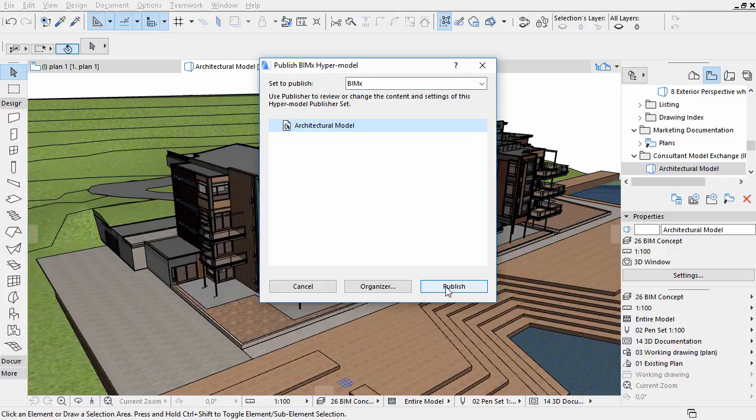In the pop-up dialog, we chose the BIMX option in the Set to Publish drop-down menu. This option appears if you have previously created a BIMX model for export using a publisher set. In the Publishing Properties settings, we have already specified the publishing method, and we have to set the location to export to. Then we added the 3D view of our model called Architectural Model to the set. So in this dialog, you can see the views that we have created in the Publisher set list. Select the Architectural Model view and click the Publish button to export.